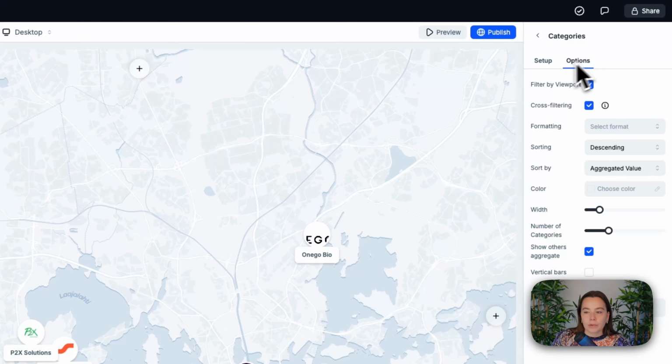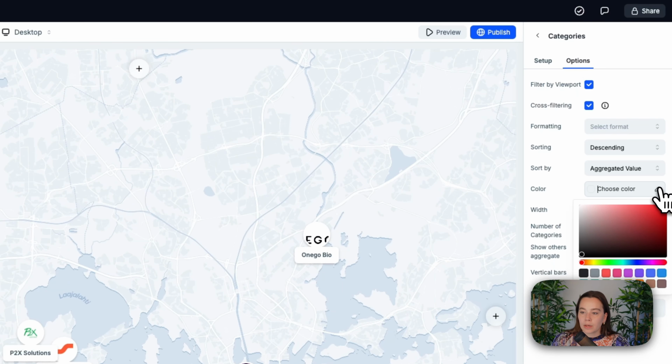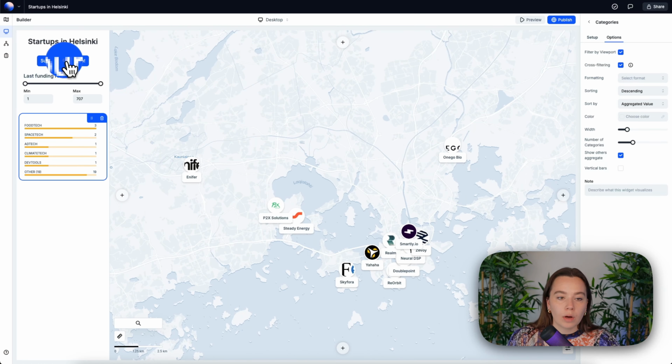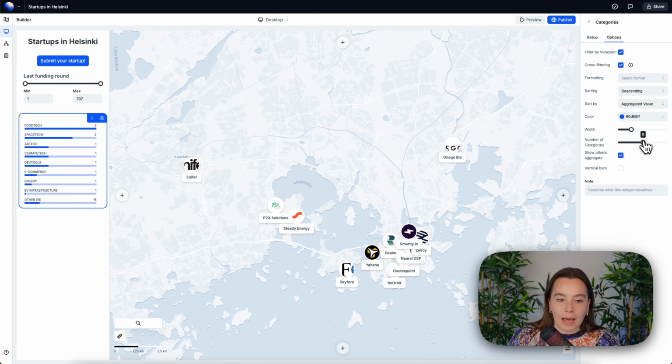Then we can maybe do a bit of styling here. So we can, for example, choose a different color. Maybe we can take the eyedrop tool and choose the same color as in the button. We can also make this a bit thicker, and because we have a lot of space here, we can just add more fields showing or categories.